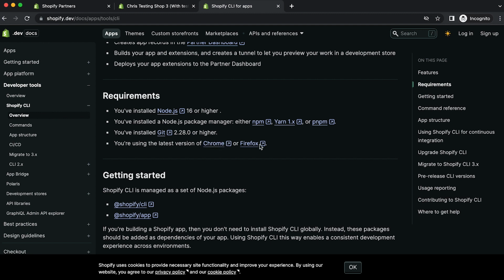And you need to use Chrome or Firefox. I believe this doesn't work on Safari. I always use Chrome. I recommend Chrome, but you have Firefox there as an option as well. I guess just don't try this on Safari. I've never tried this on Safari, but by the looks of things, it probably doesn't work.